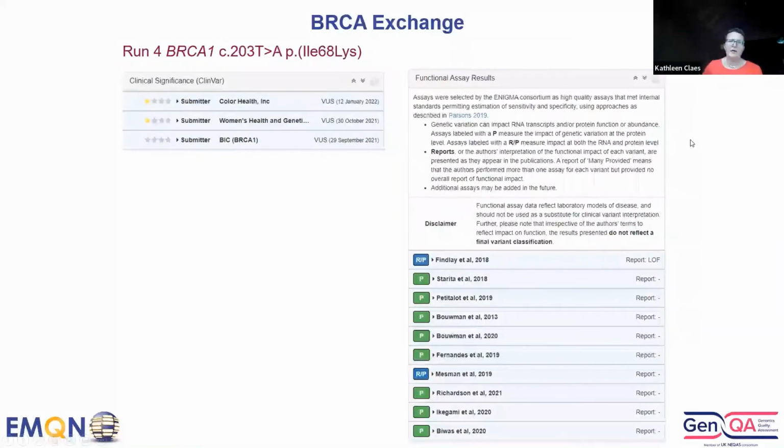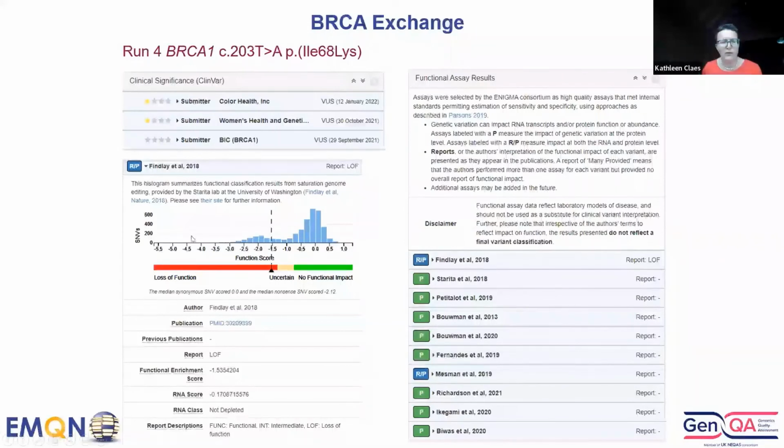What I particularly like about the BRCA Exchange is that they also give an overview of the functional assay results that have been performed. So here for another variant Miranda has discussed in BRCA1. You get an overview of the functional assays that have been evaluated by Enigma and that are considered as very well validated. And you immediately get an overview if the functional assay evaluates the variant at the RNA level or at the protein level, or at both levels. So for instance, you have here the Findlay assay, where you immediately see that this variant was identified as a loss of function variant. If you click on this, you get this overview and you have some more detailed information.